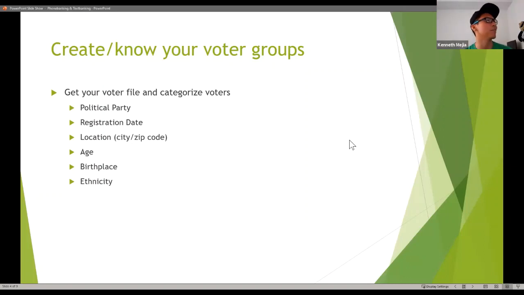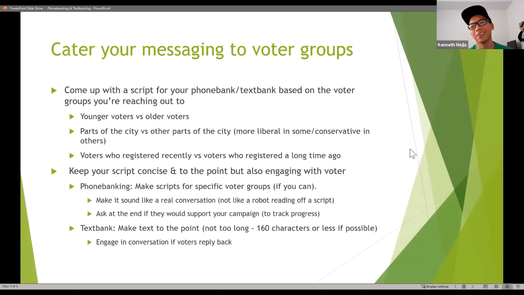So, once you create and know your voter groups, what you then want to do is cater your messaging to those voter groups when you do your phone banking and text banking. When it comes to phone banking or text banking, you want to come up with a script. Some examples are, like I mentioned, younger voters versus older voters, parts of the city versus other parts of the city, especially if there are areas that are more liberal or conservative than other parts, and voters who registered recently versus voters who registered a long time ago. And by the way, I'm going to show you some examples at the end of the stuff that we did in our campaign, so you all have some more context on what this actually translates to.